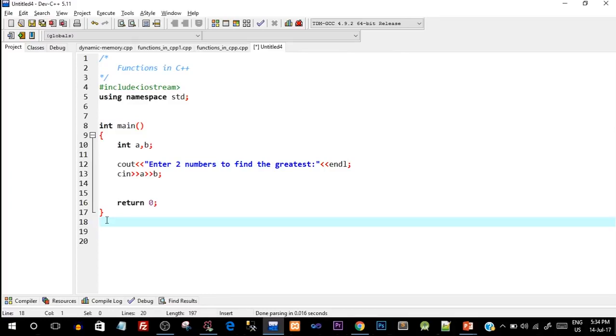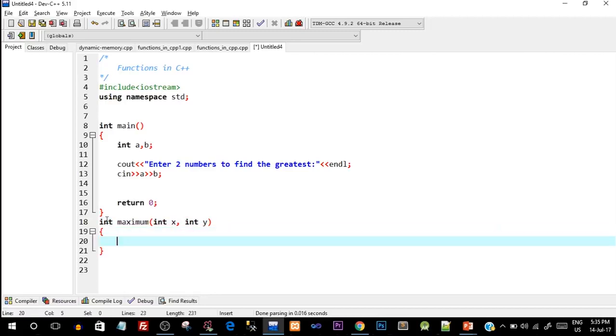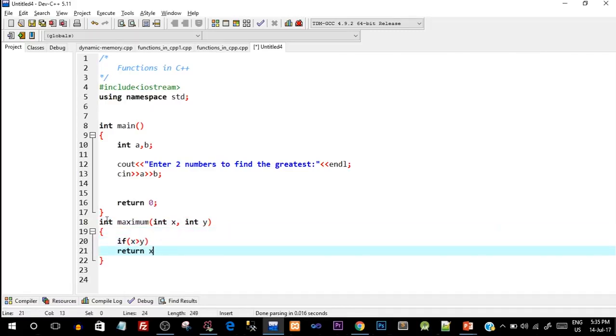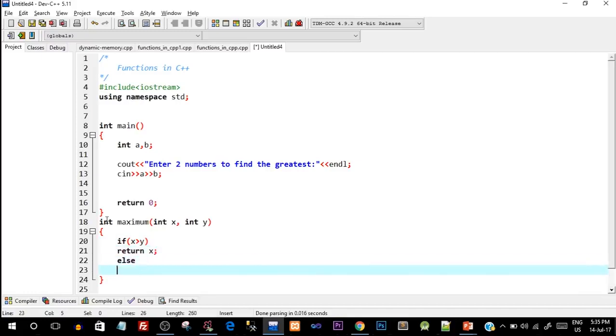So what we are going to do is create a function named maximum, and it would return an integer value. So I'll say int maximum, and it will take two parameters, both of them as integer values. So I'll say int x comma int y. So this is the signature basically, and I'll now create the body. I'll say if x greater than y, return x, else return y.